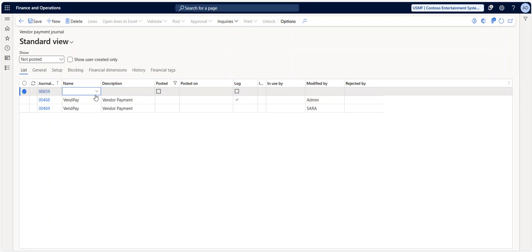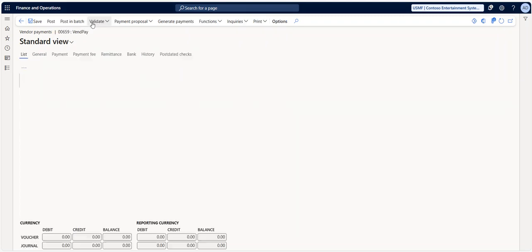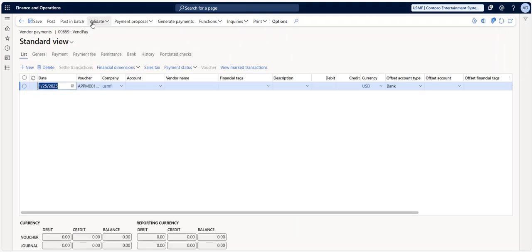Here you will select vend pay, that is vendor payment, and you can update the description over here. It's optional. After selecting the journal name, you will click on Lines. Now this is the same view as you see in the journal. Here also it's the same view.